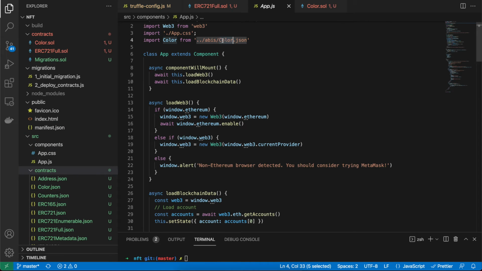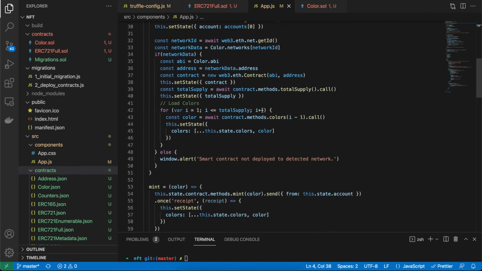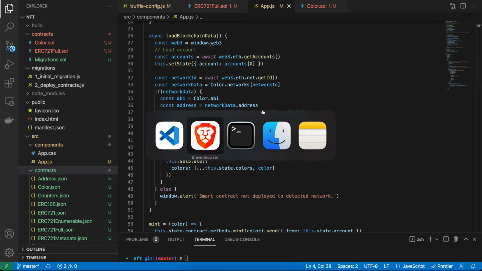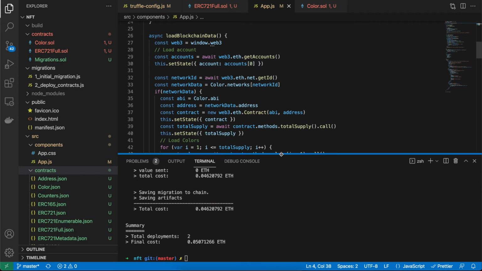And now we just need to tell our app where these contracts are. So we're going to say contracts, color. And that's the only change you need to make. Really, you wouldn't have had to make it. So let's take a look. Everything's really set up to go. The only thing we need to do is deploy our front end so we can see what we're working with. So npm run start.